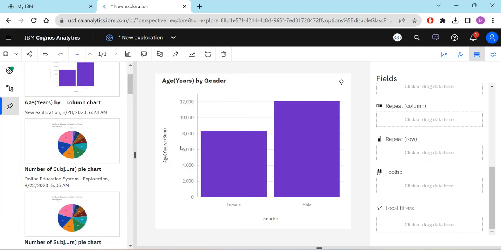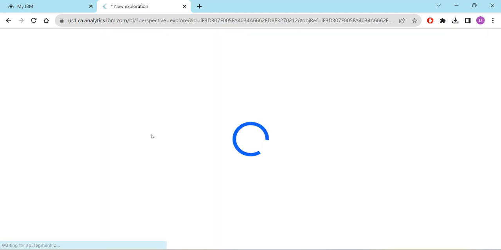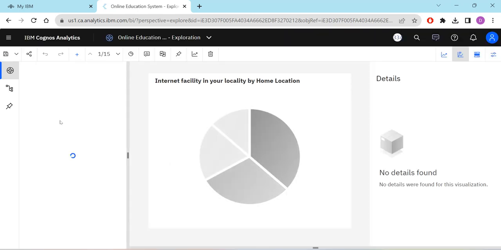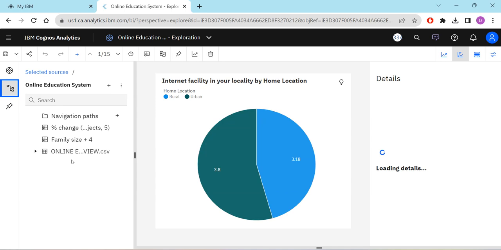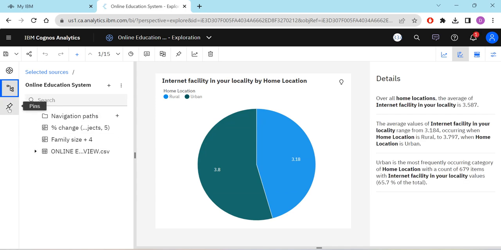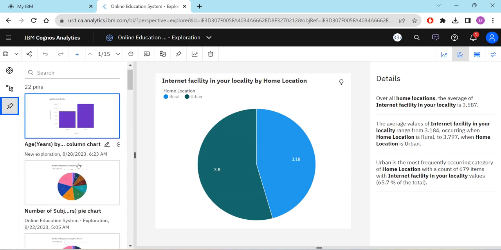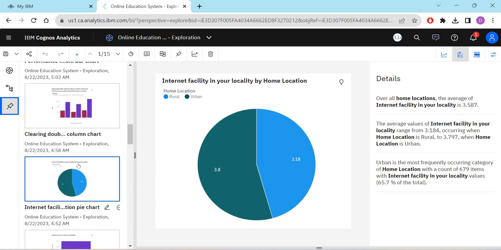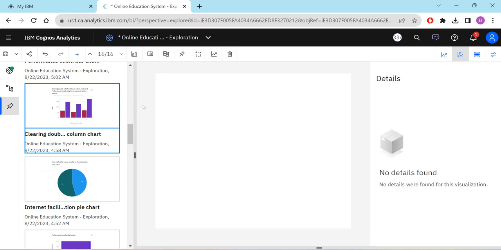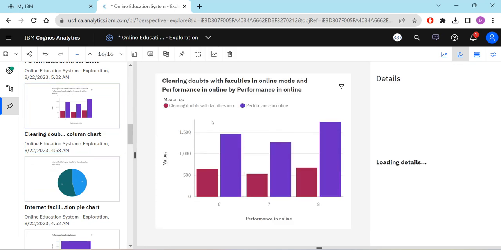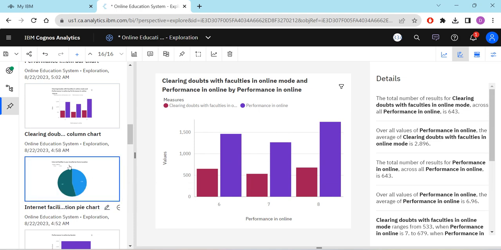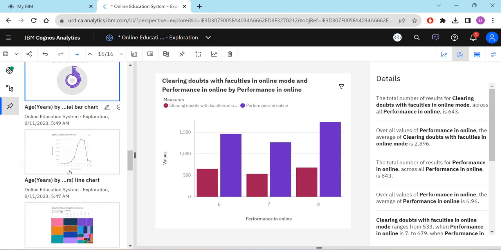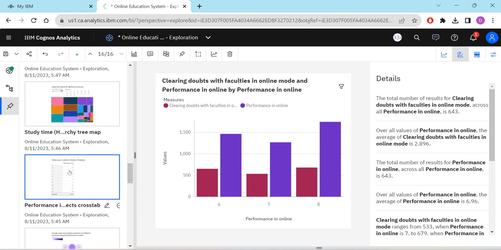So let me show the exploration which I have done already. These are the visualization charts which I have developed for my project. Under pins, I could see the various kinds of charts which I have made. See, this is a chart which is picturizing the clarifying of doubts and the performance in the online education. Likewise, we can create plenty of charts.